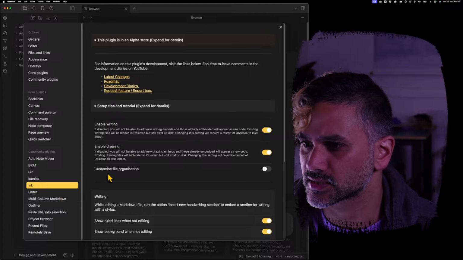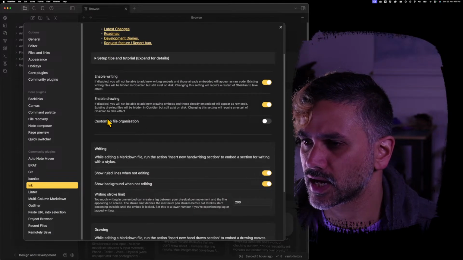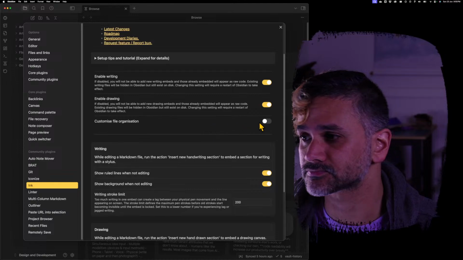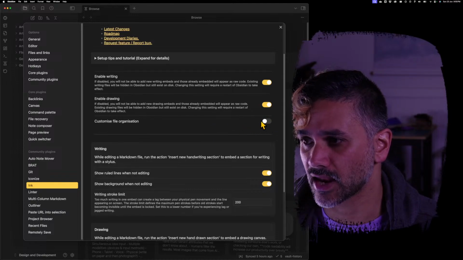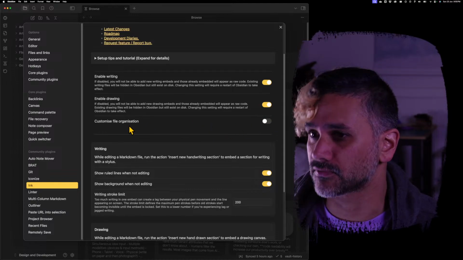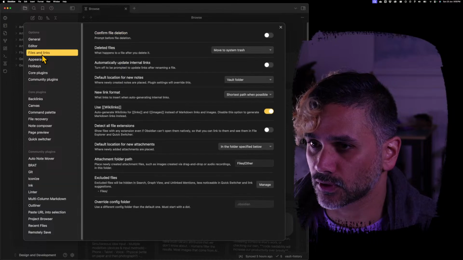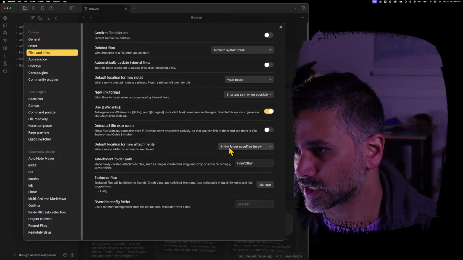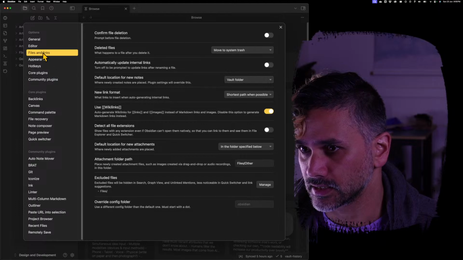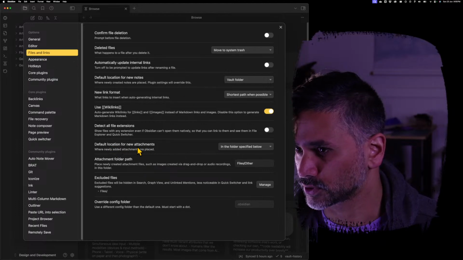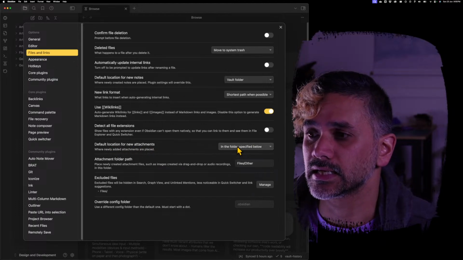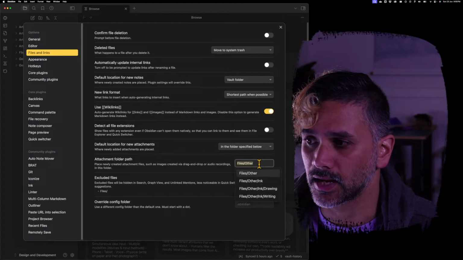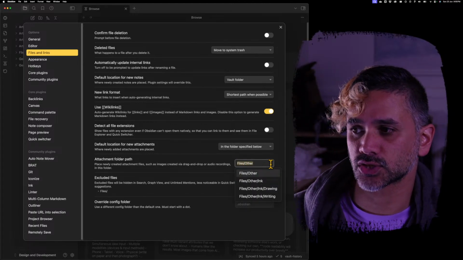If you go to the ink settings, you'll notice there is now a customise file organization. Now, if you leave that off, then by default, it's going to follow your files and links specification here. So in Obsidian settings, default location for new attachments is in the folder specified below for me. And I've specified files/other.